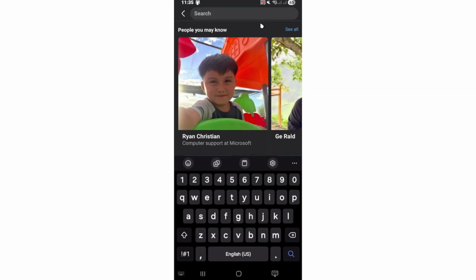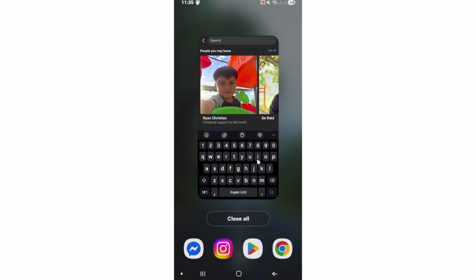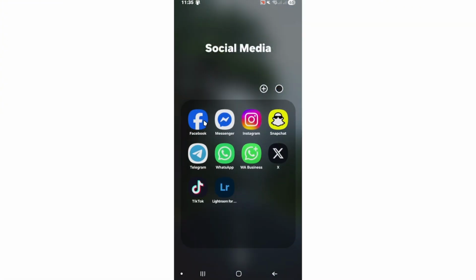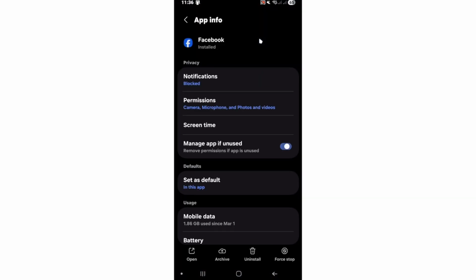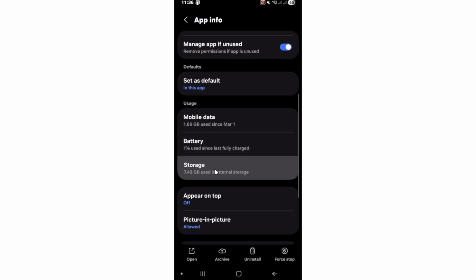Now, if that still won't work, go ahead and close it. Find the app icon, tap and hold. Now tap on the information icon. If you're using iOS, go to Settings, General, then iPhone Storage, find Facebook, and then just offload the app. Going back to Android, scroll down, tap on Storage.